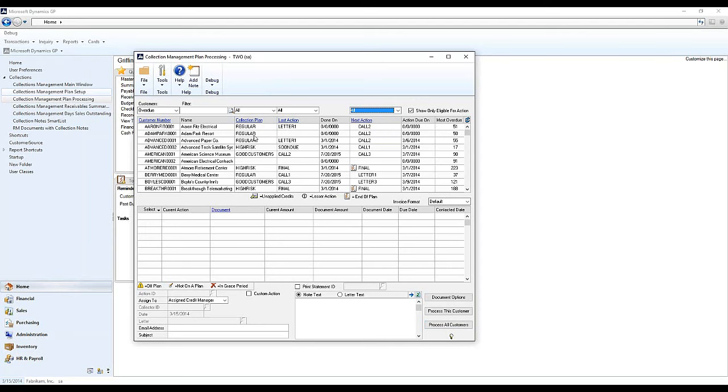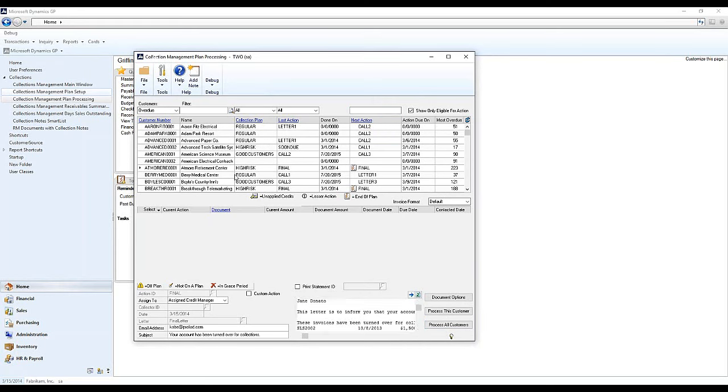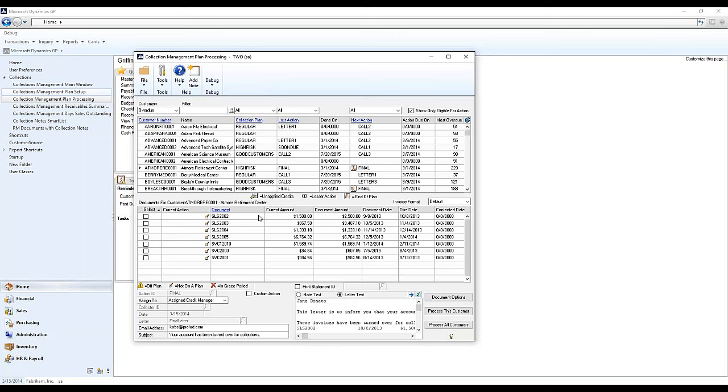Now let's say you're running through this list here. The overall goal is for you to be able to come in here, do a quick review of your customers and the actions they're scheduled to get. Let's say you're running through this list, and you think, hey, Atmore Retirement Center, I just spoke with them yesterday. You can select that customer as I just did, and in the middle of the window it's going to show you the documents that are due for payment for that customer. So you can pick and choose which ones you want to include for that action.